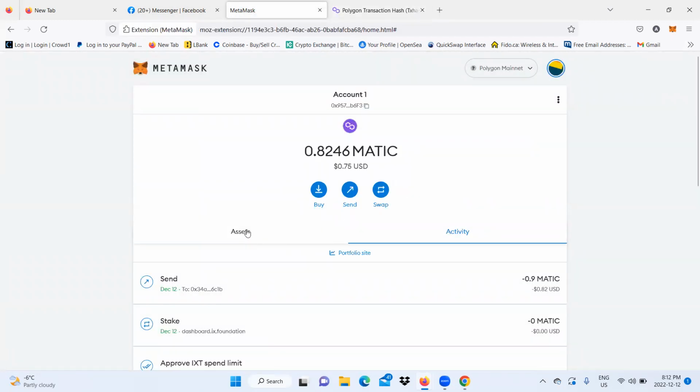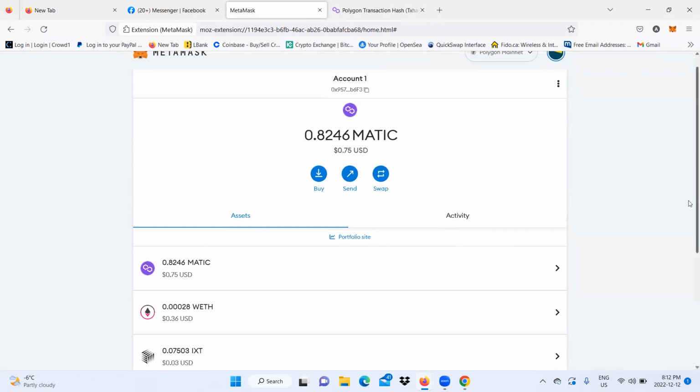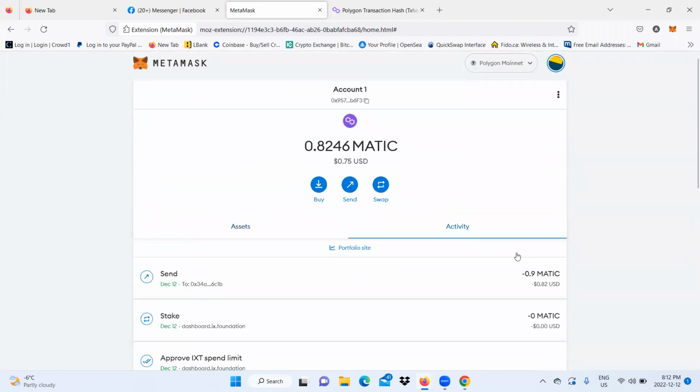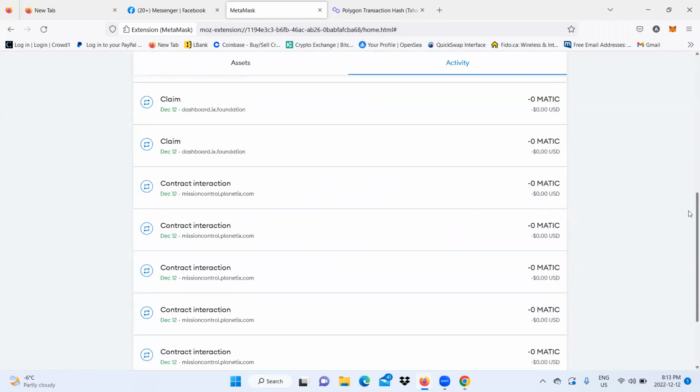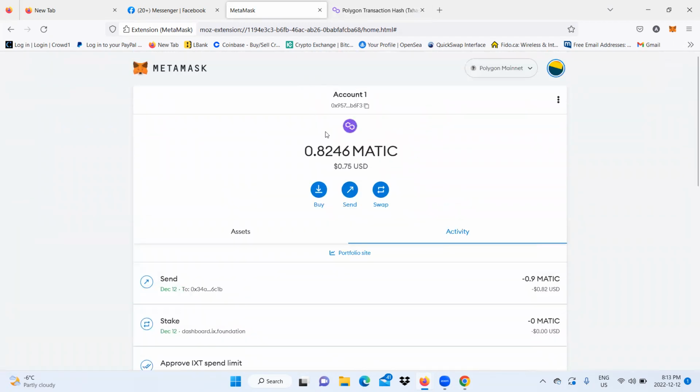So that's it for this tutorial. Also, you can look up your assets over here, so assets that you own, and then activity is what you look at for the transactions that you've made. So that's it for this tutorial. We learned how to send Matic using MetaMask.